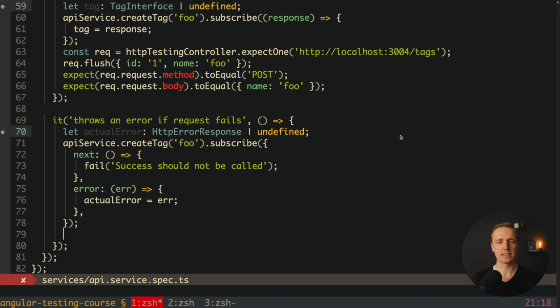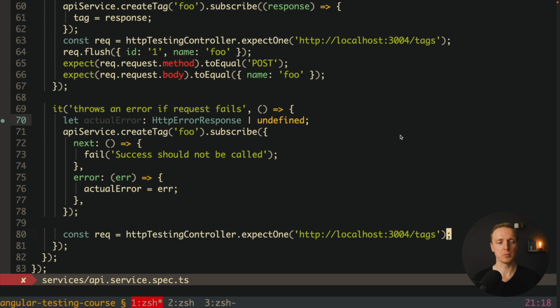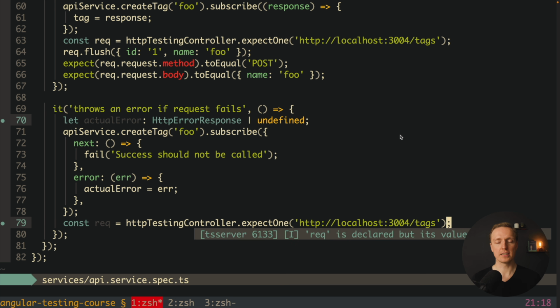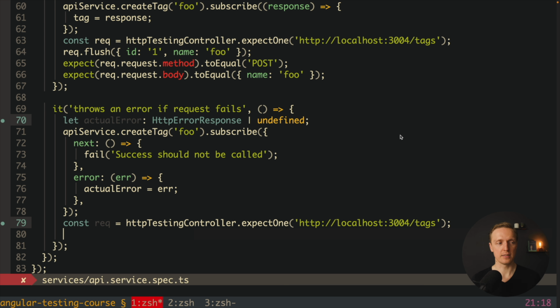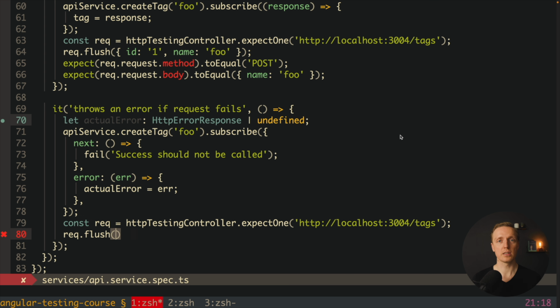After this, we must expect for our request. This is why here I want to copy this request line, because we're expecting to get /tags request. And now what we want to do is use request flush. And previously we threw there just our response, but we can do more here. We can throw here as a response, for example, server error.